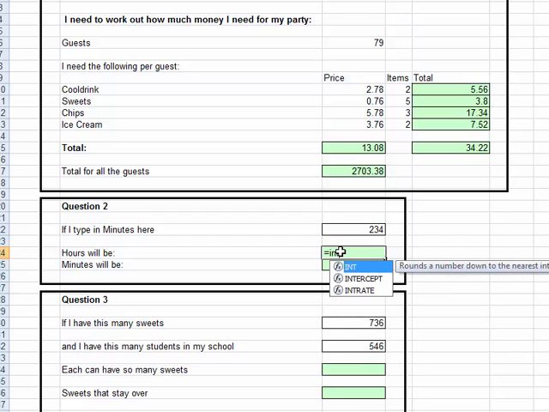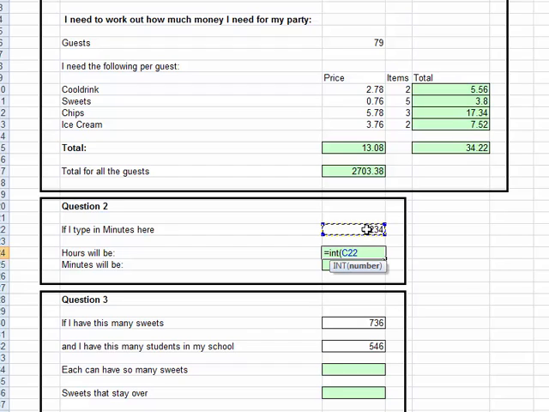Integer means the full value, and it will discard any portions or fractions of a full value. So I'm going to say integer, and I'm going to use that reference over there, and I'm going to close my bracket and enter, and I get 234. Now that's not right.